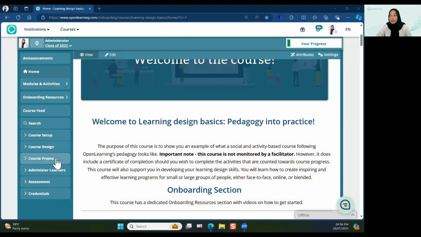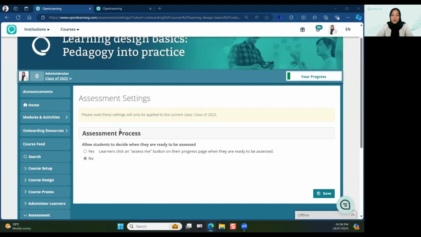The first setting that we will look at is the general assessment settings. To do this, go to Assessment Settings. On this page, you will need to choose the assessment process that you want to use for your course. You can choose to have the learners decide when they are ready to be assessed or not.